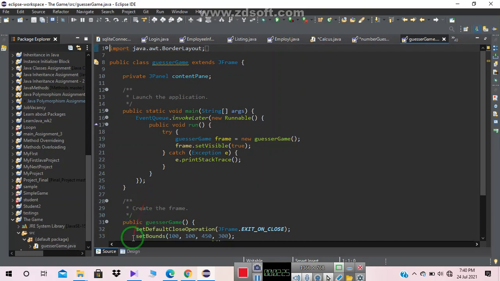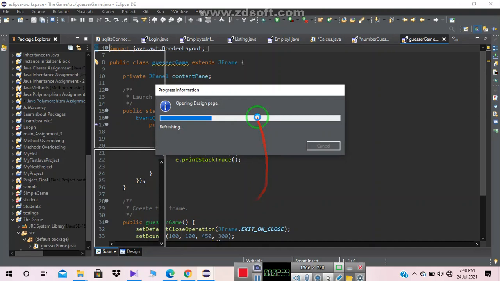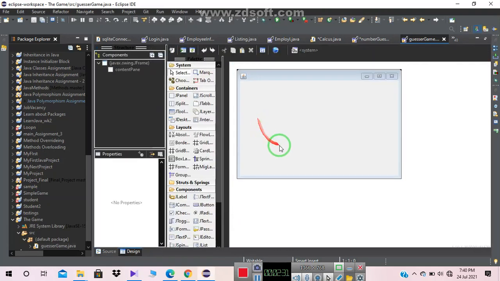So this is the source. Then we also have the design. So this is the place where we're going to start inputting the components from Swing. There are a lot of components here that we're going to use. All right. So first, let me increase the size of my frame here. You see, initially it looks very small, right? So I have to first increase it.